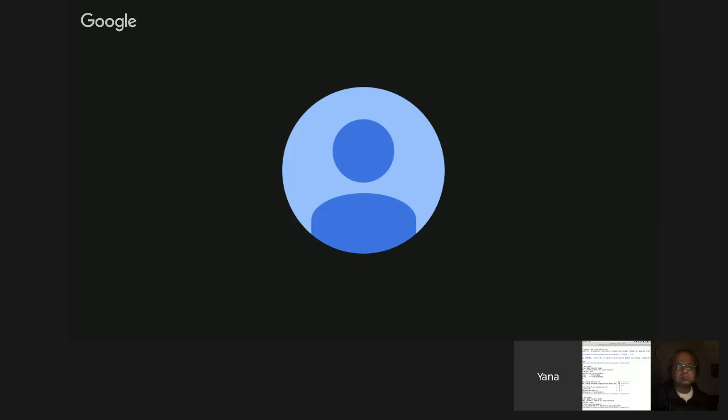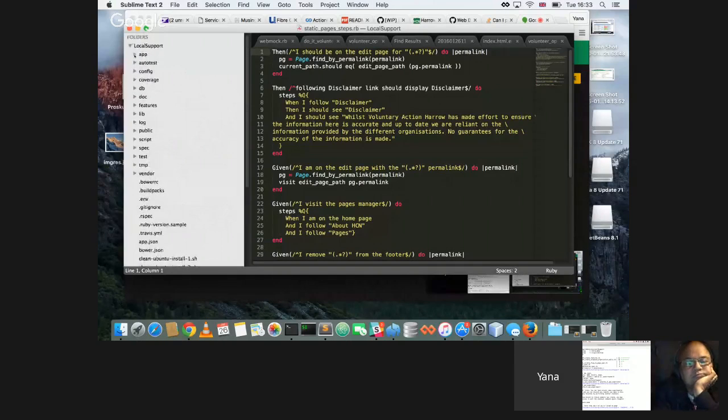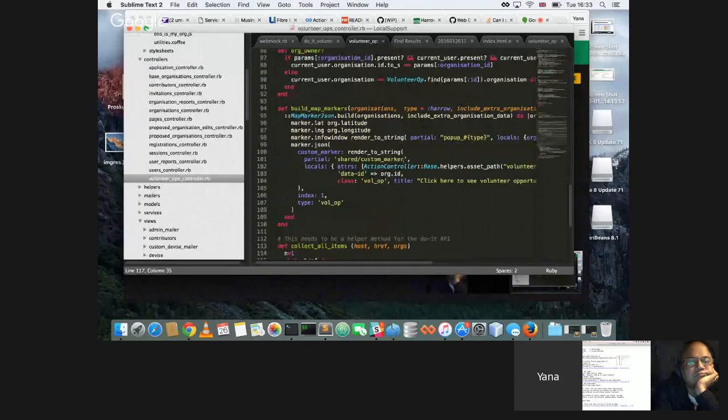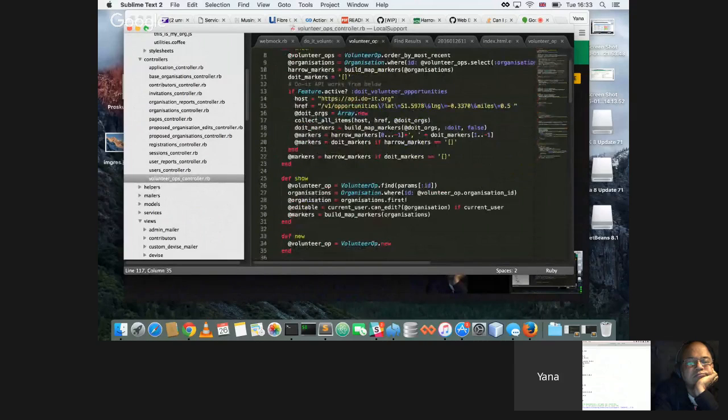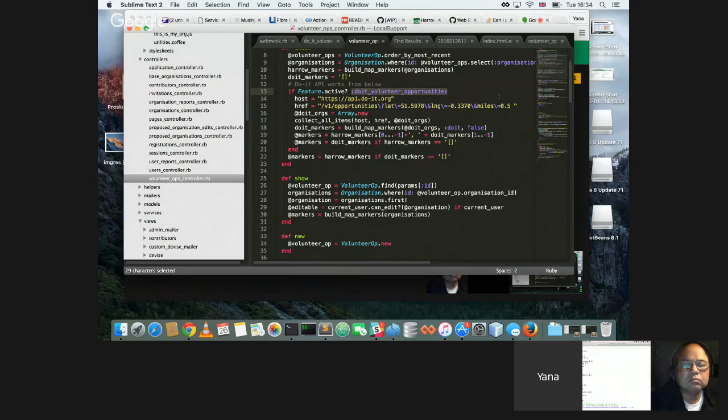What we did today with Zivco. So first of all, we created a feature flag in our volunteer opportunities controller. So here it is, this one. We did feature do it volunteer opportunities. And now you can turn it on and off, and all tests pass with it off and with it on. So all tests pass.